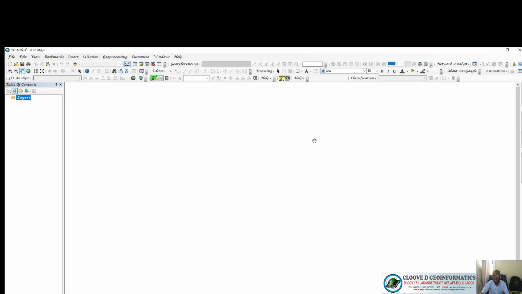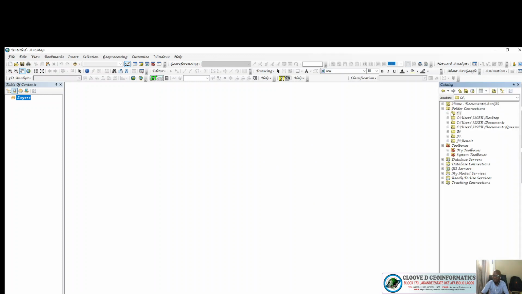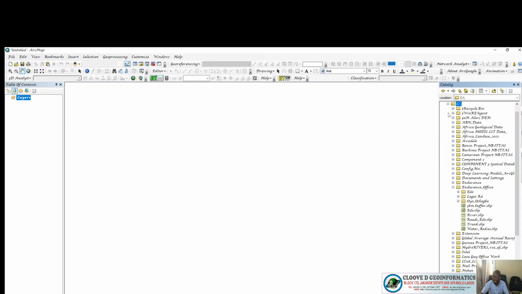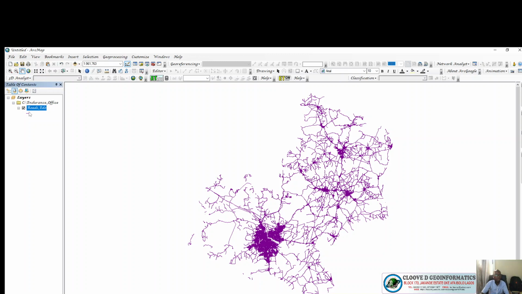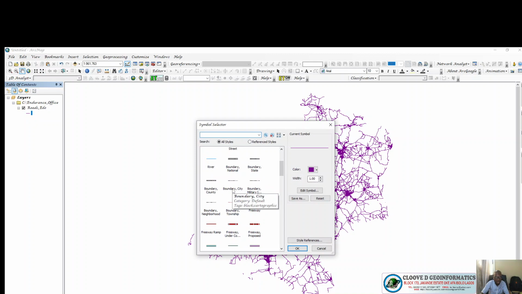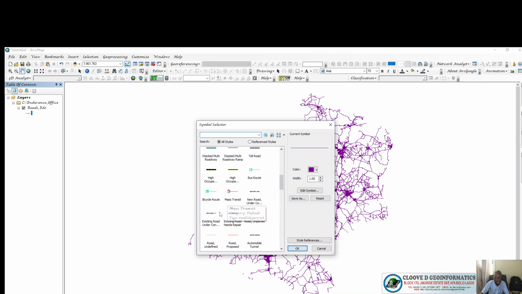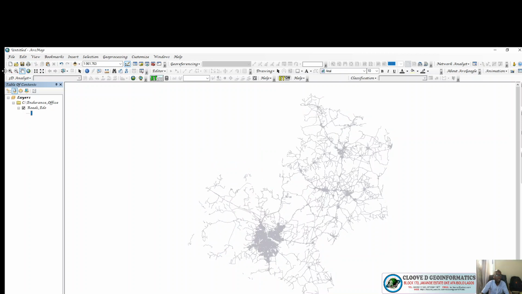So this is the ArcGIS interface. What we need is our road data. I have the road data of Edo State in Nigeria here. Let's bring it up. Now for me, this is the road data of Edo State. I don't like this color, I prefer a cooler color. Okay, I like this color. Alright, good. So let's walk around here.